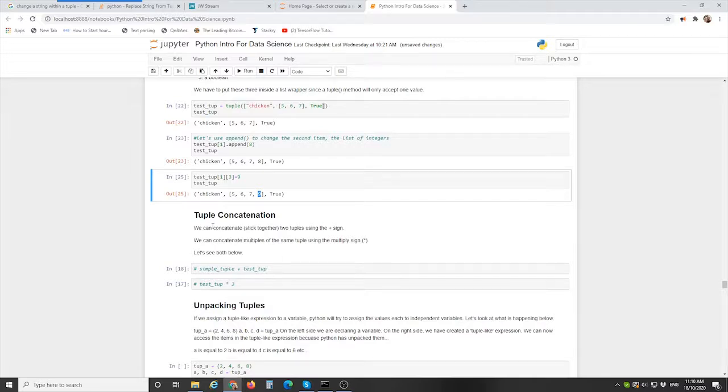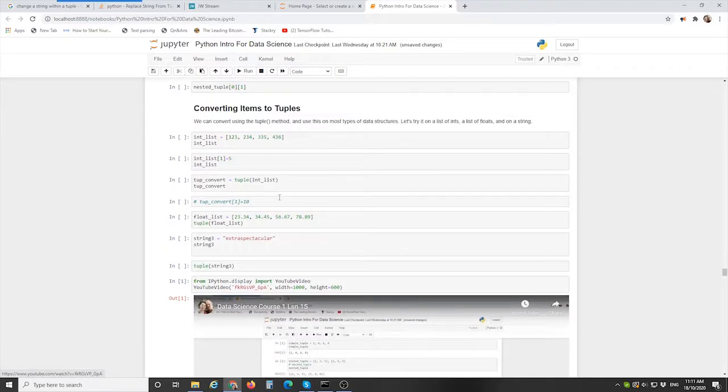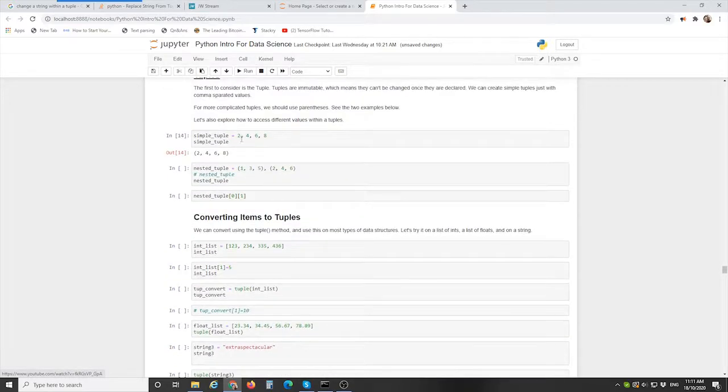Tuple concatenation. We can concatenate, or stick together, 2 tuples using the plus sign. And we can also create multiples of the same tuple using the multiplication sign. Let's look at both of these below. Now, what we're doing here, we've got this simple tuple that we created way up here. Where is that? Here it is. It looks like this has already been run. Let's make sure that this exists.